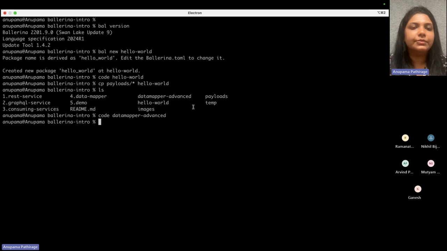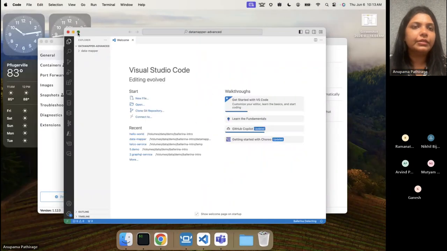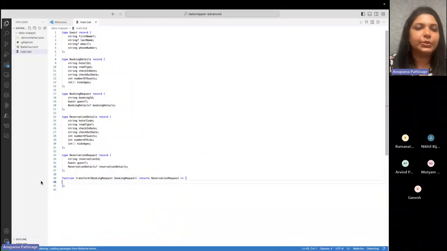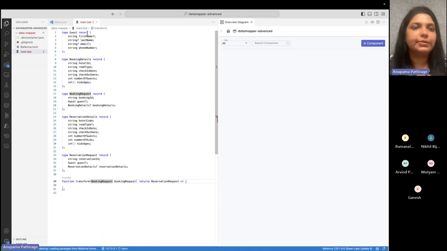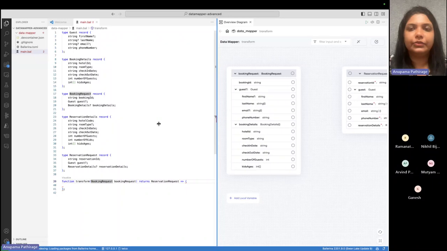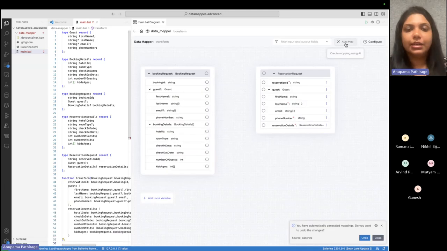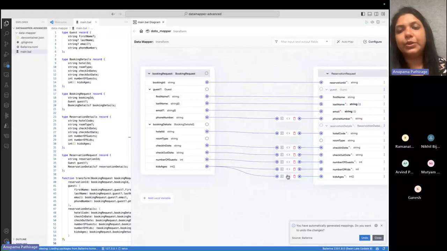Data Mapper Advanced. So this is a similar thing where multiple record structures are there, and we need to transform one type into another. So what we can do is, let's say similar thing, but with different structures and elements. If you do the auto map, it is an AI-based thing. It will automatically try to map the relationships for you. And then it will give the suggestions, and in between, you have to edit if you need.